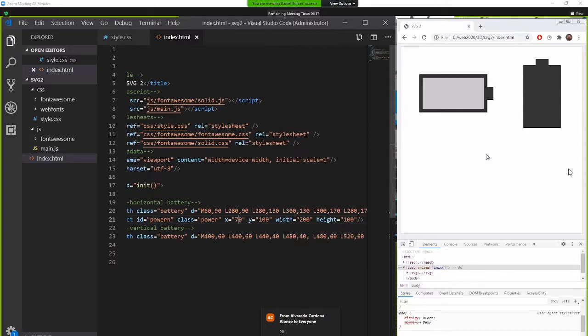So that's not correct. The correct answer is 1 percentage point represents 2 pixels, because this is 200 pixels wide. Okay? Understand? Yes. Okay, Professor.